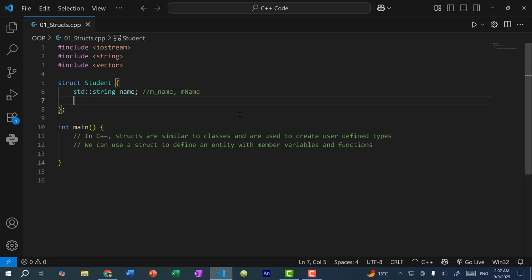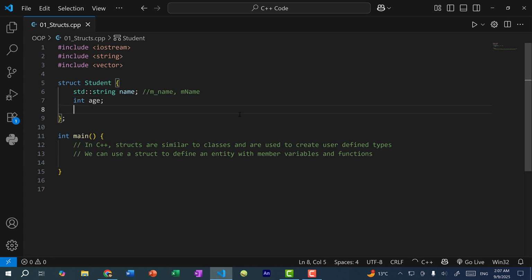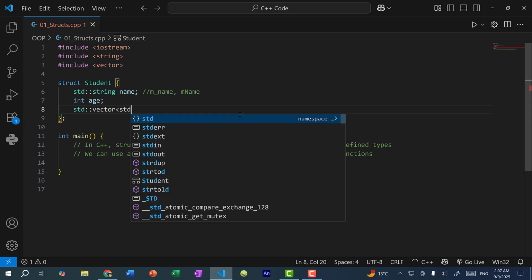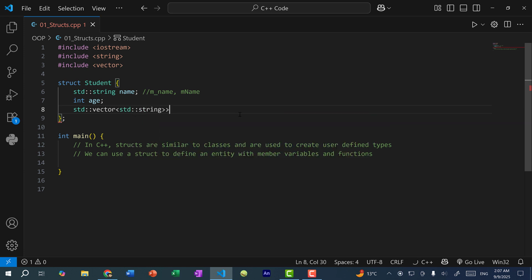And students can also have an age. So over here, I can do int age. And finally, we said students can have courses. And for the courses, we would represent it as a list or a vector. So over here, I can do std::vector. And for now, I'm just going to keep it as a vector of strings. So it's going to be a list of course names. So here I'm going to do std::string. So here I'll call it courses. Oops, I accidentally typed in an extra angle bracket. Okay, so now we have our student struct.